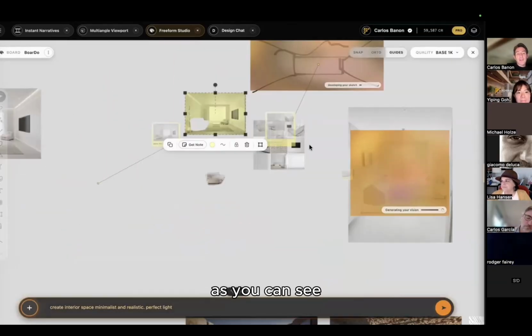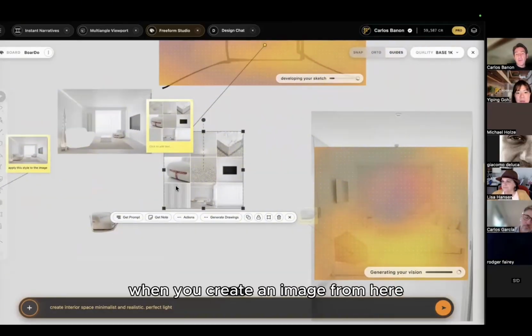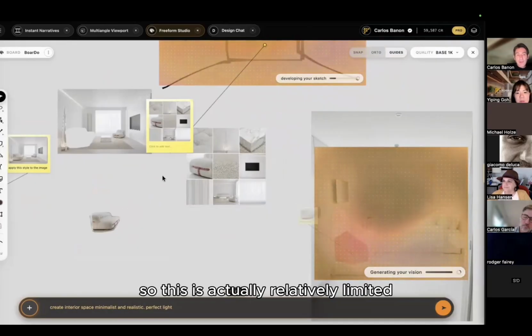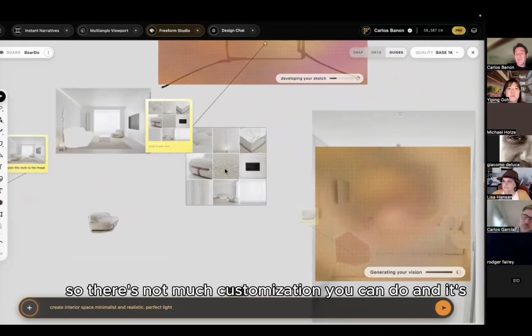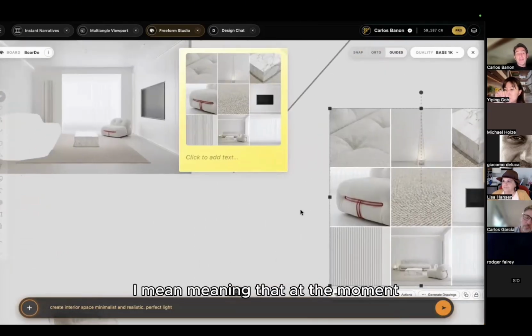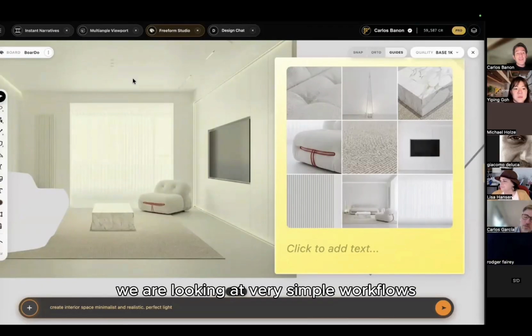As you can see, there's a limitation on the options that you have here when you make the mood board, right? When you create an image from here, then you generate drawings. So this is actually relatively limited. There's not much customization you can do. And that's intentional for now, meaning that at the moment, we are looking at very simple workflows.